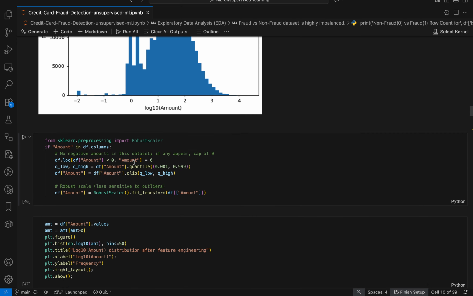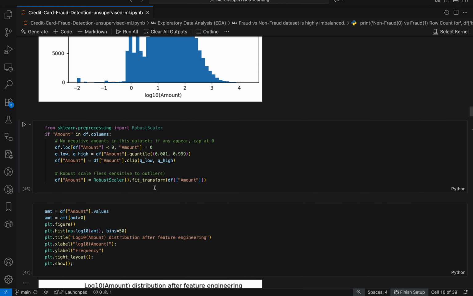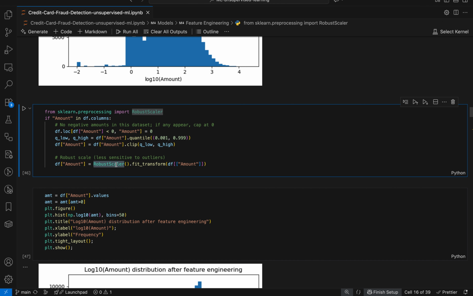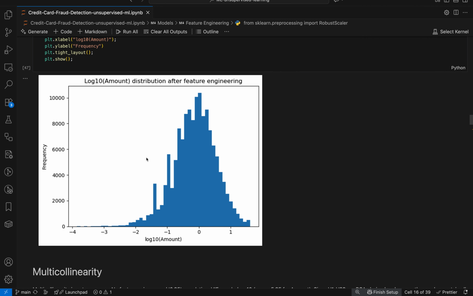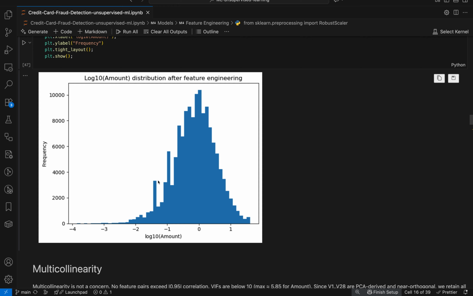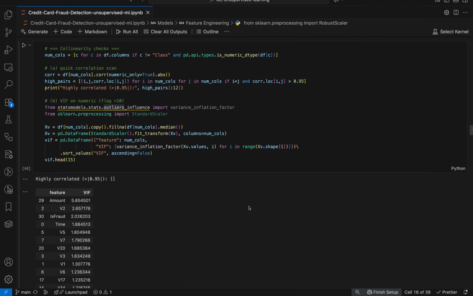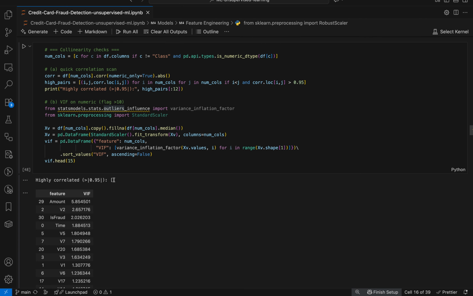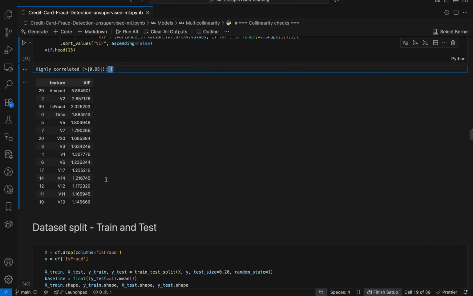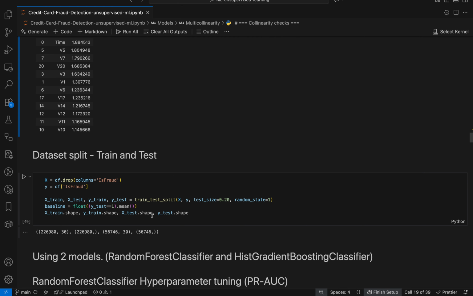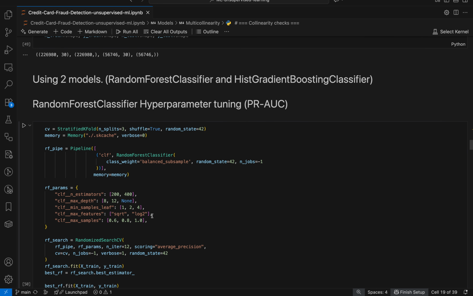And then I did some feature engineering where we are removing the negatives and whatnot, and using a robust scaler to reduce the sensitivity to the outliers. Once you do that, you have something which is normalized. All your values are now between minus 3 and 1.5, which is good for a feature set. Then I've also checked for collinearity, and none of the features are highly correlated, so we are good over here. And then I'm splitting the data between training data set and test data set.